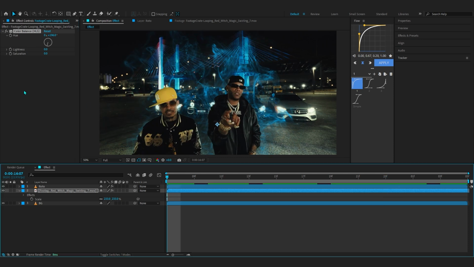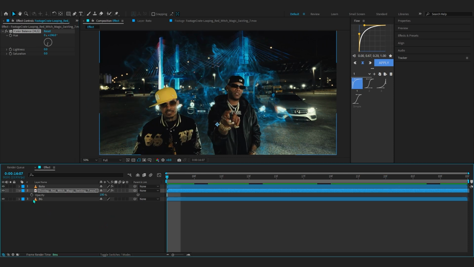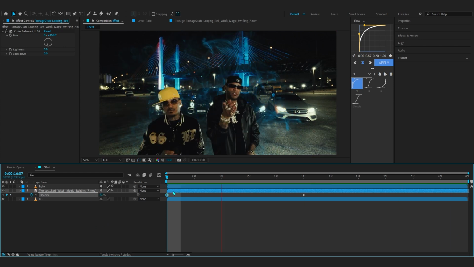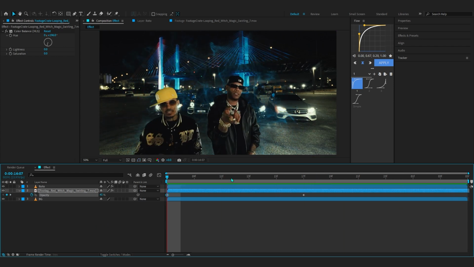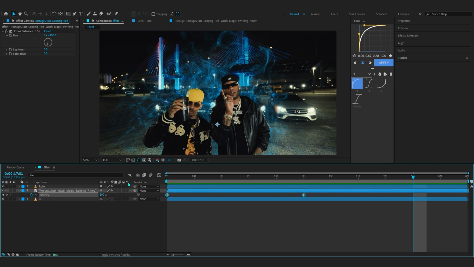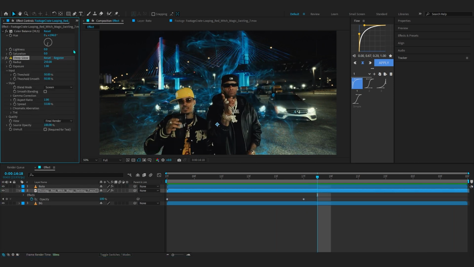Yeah, something like that. Now we're gonna add the glow, but before adding the glow, I like to animate my opacity so it's a little dim at the start, something like that. Nothing too crazy on the opacity, so keyframe something like this. Then after that, add a Deep Glow for the glow.